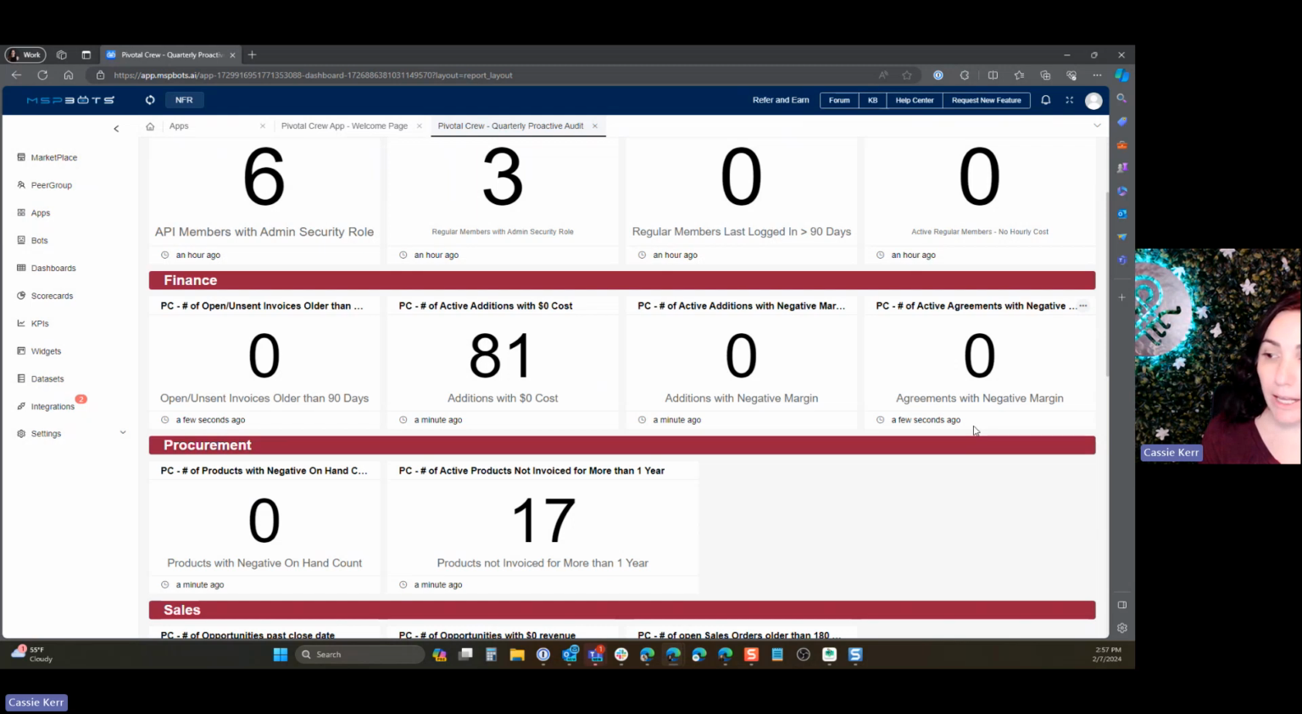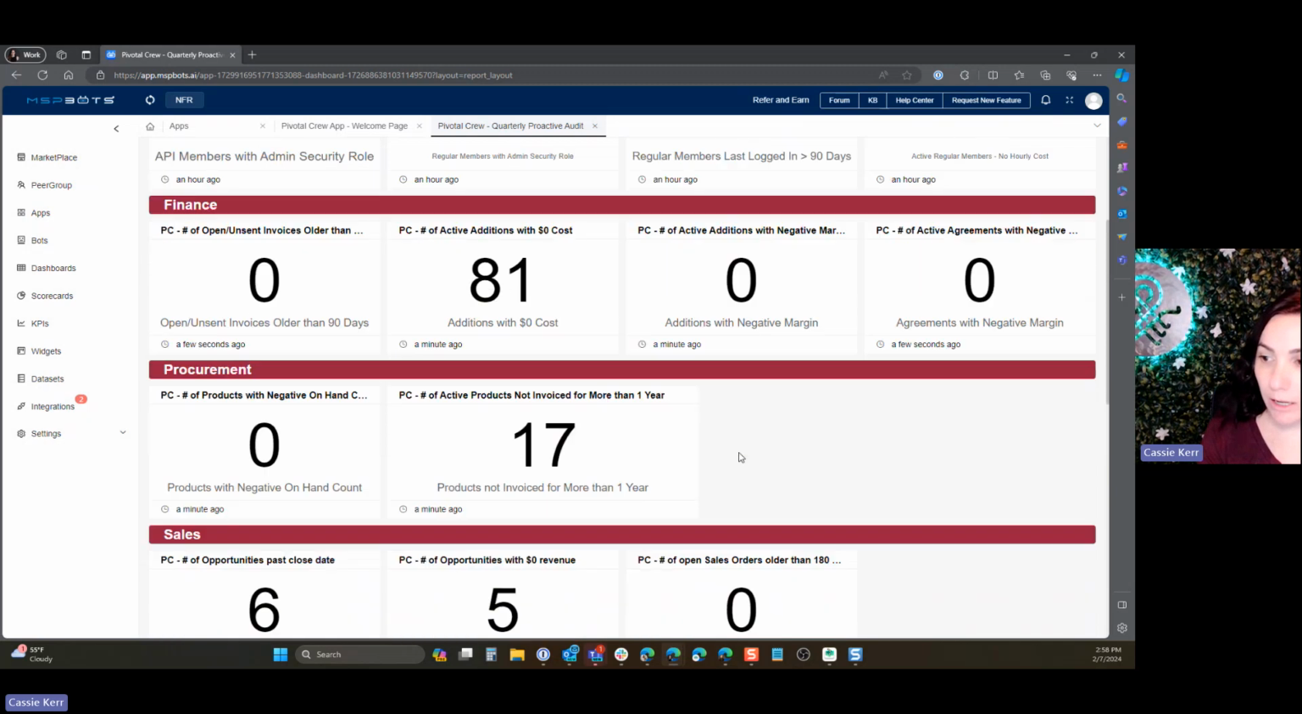Next, we also want to look at any agreements with negative margin. So this will look within the last 3 months, any agreements that have a negative margin. So that we can review. It might be an agreement setup issue, or it could just be that, hey, we're spending more time than we thought we were on this agreement, and then we can decide from there what action to take.